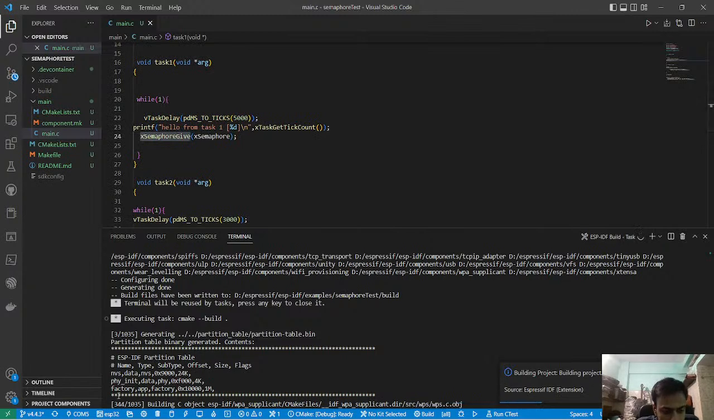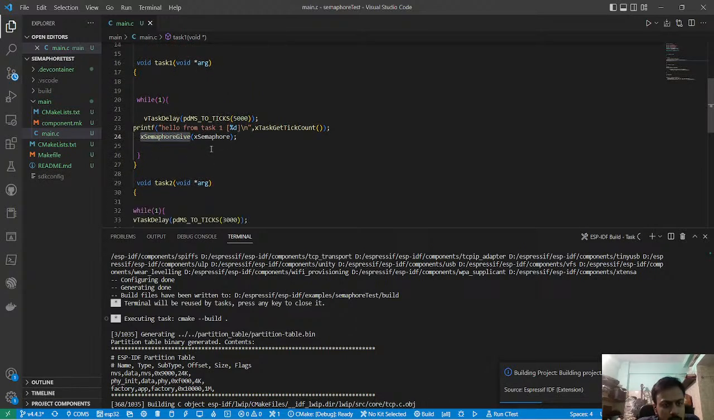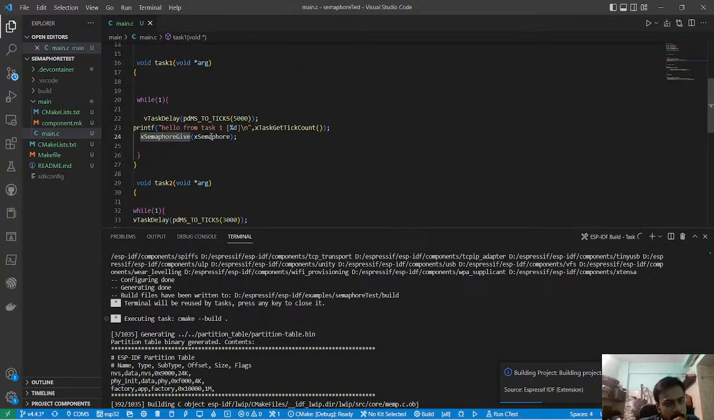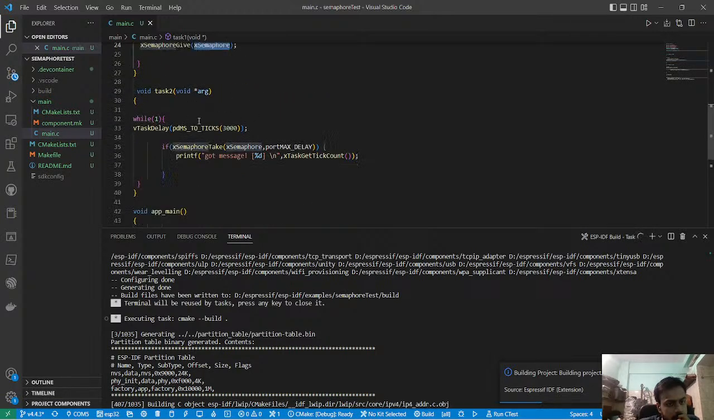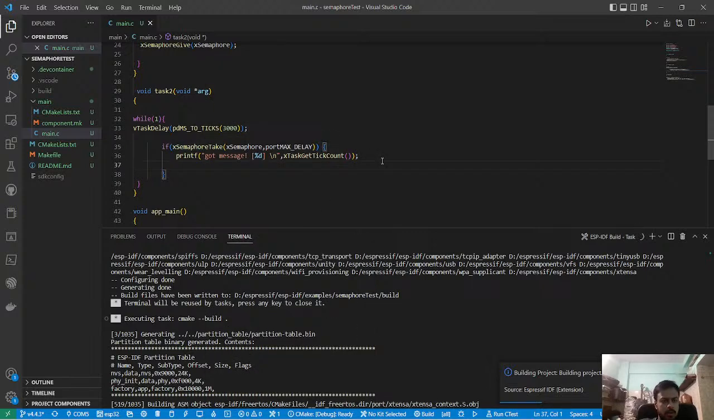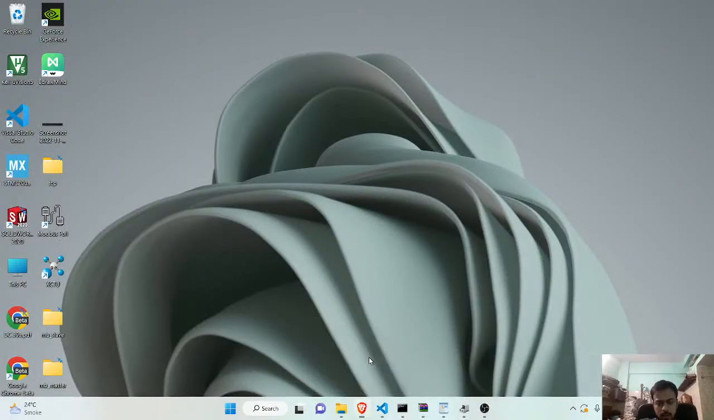So our project is building here, as you can see. So basically task 1 gives the access to semaphore, and task 2 blocks the access. What does semaphore take return? Okay, I don't know how this is working. There is still this confusion.